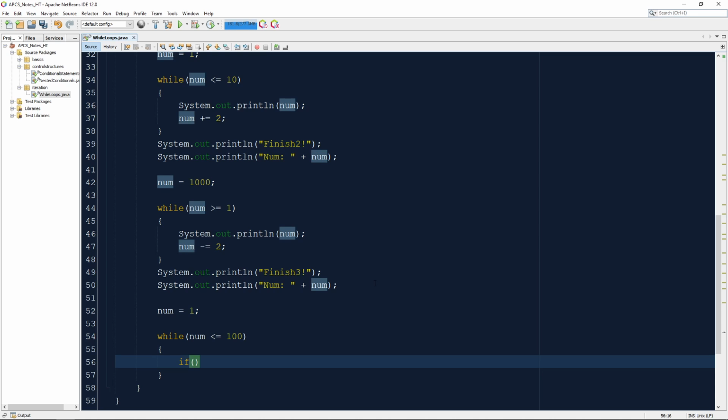So we'll ask, if the number is a multiple of 6, how do we know something's a multiple of something? We do the modulus. If we get 0, then it's a multiple, right? Because if I say 8 mod 2, we get 0, because 2 goes into 8 4 times evenly. If I say 36 mod 6, we get 0, because 6 is a multiple of 36. If I say 42 mod 6, we get 0, because 6 times 7 is 42, right? It's a multiple of 42.